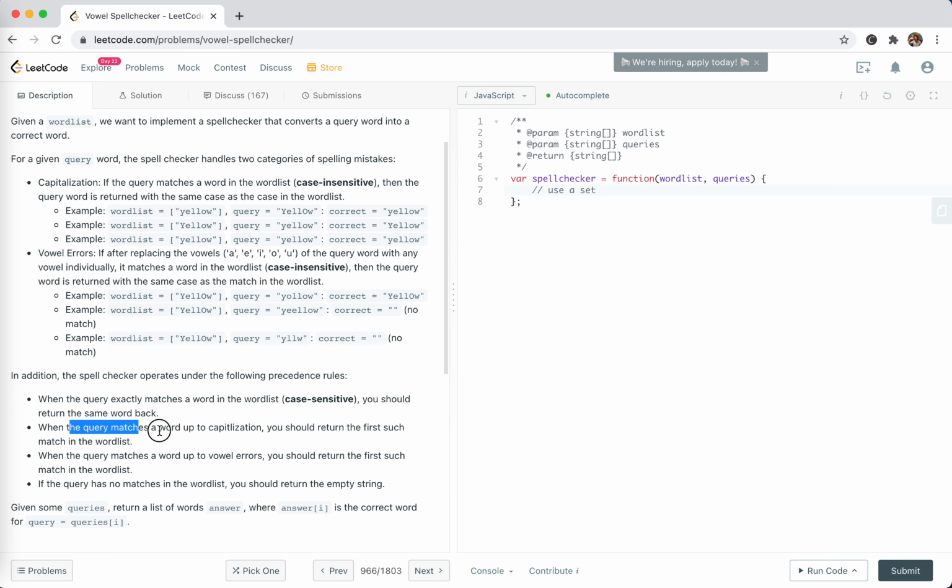And then the query matches a word up to capitalization. Okay, let's say case sensitive is linear time, and with a set it's constant time. And then case insensitive, again it's linear time, but also we need to check against the word length. Let's say it's k, right? So obviously it's like this.